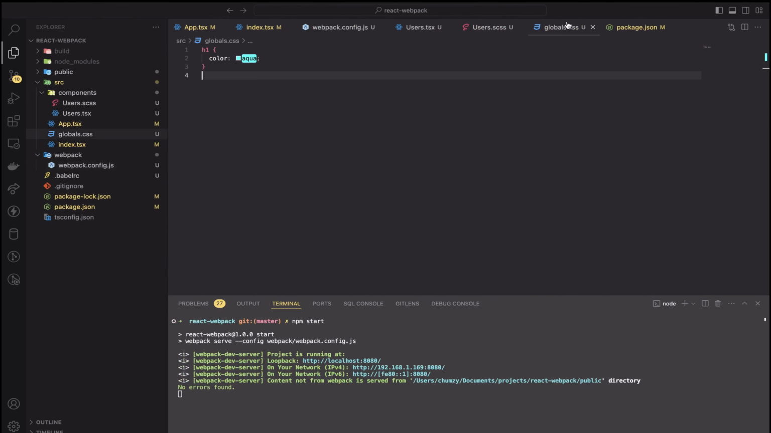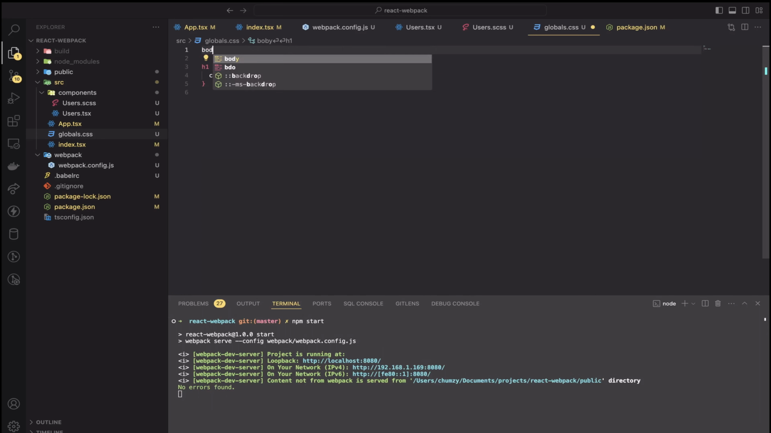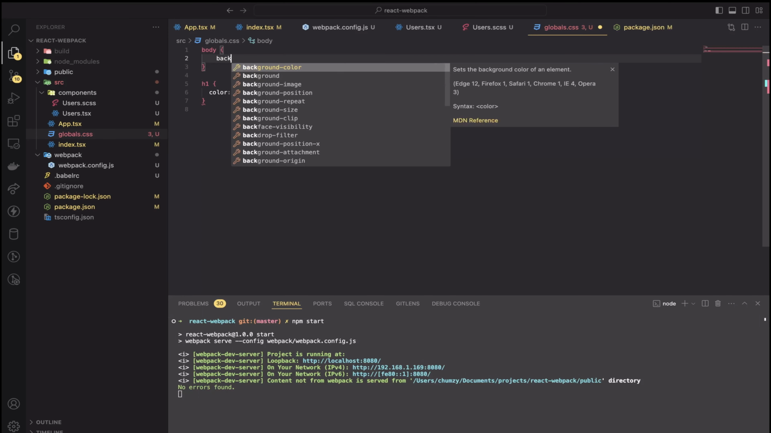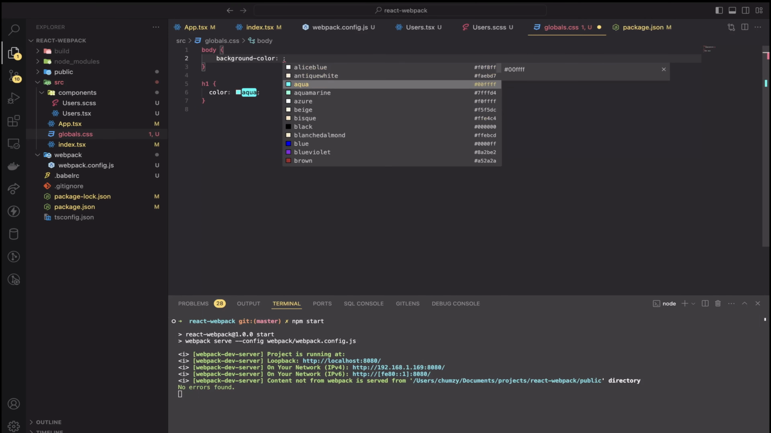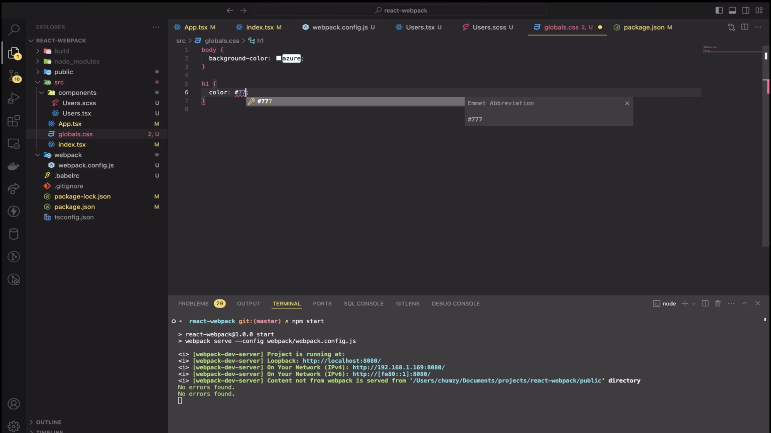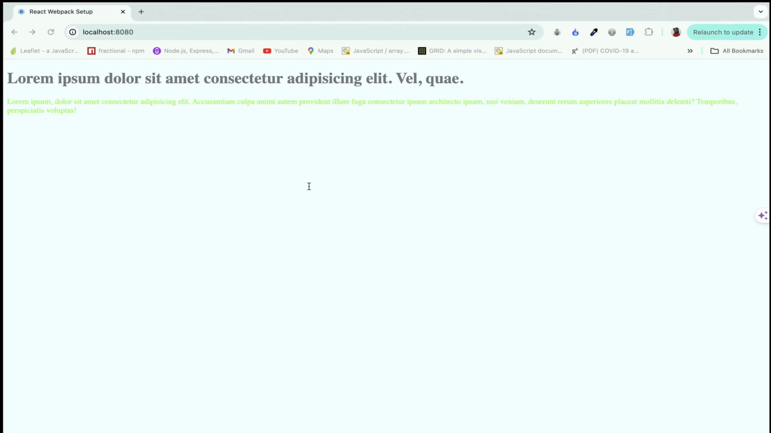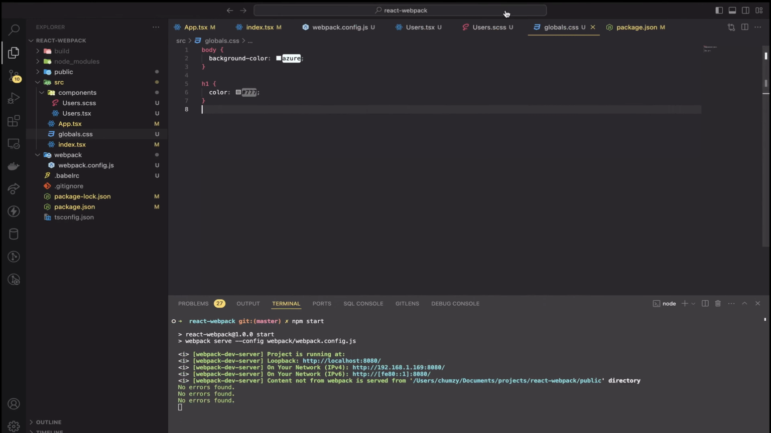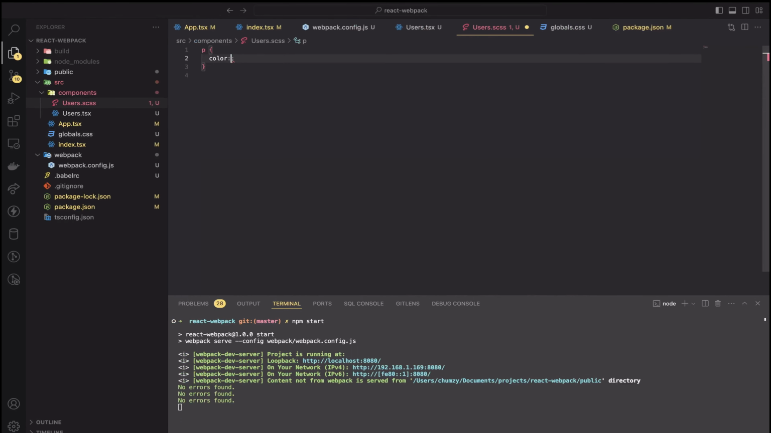So just to make this look a bit better, we could go to our global and add a body. Add the background color, and then for the h1, I think this looks a bit better, and then for our p tag, we just have a black text.